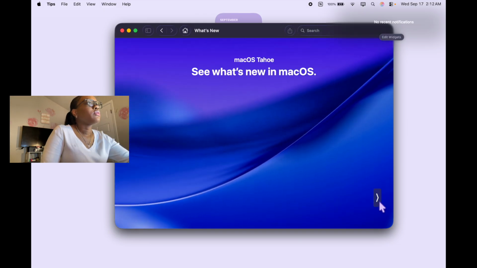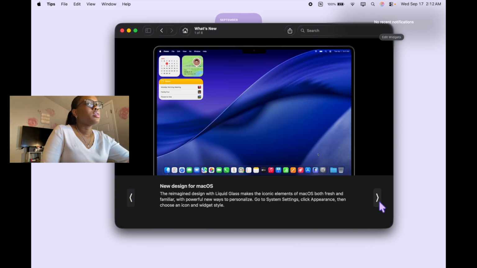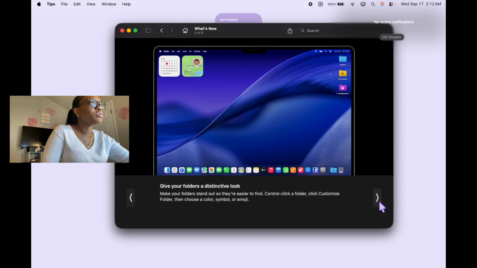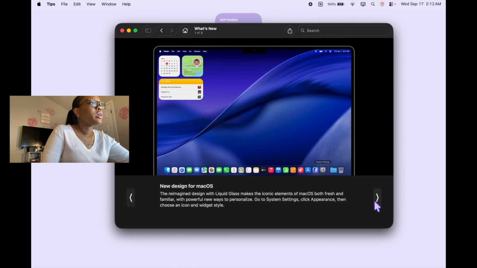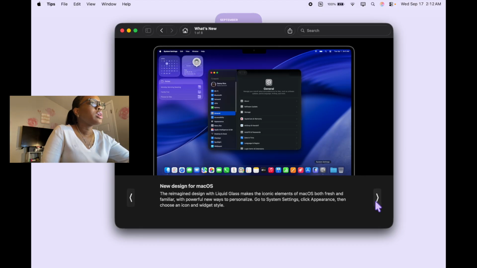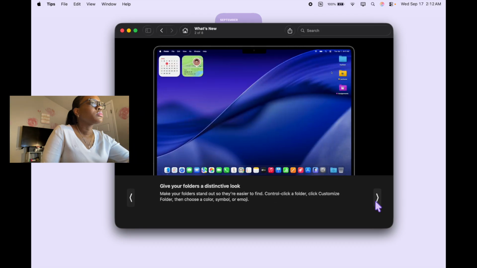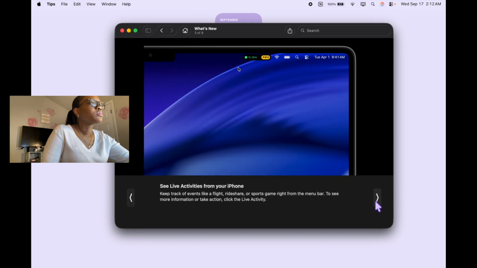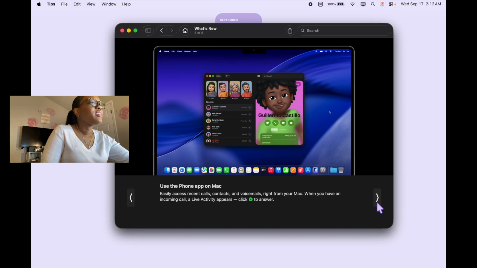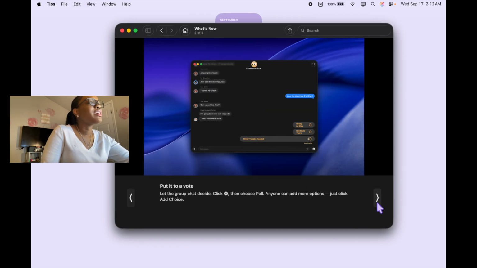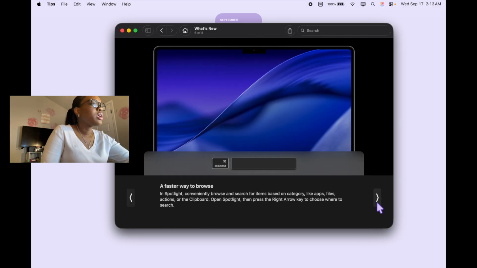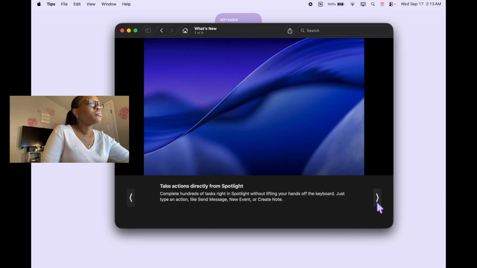This is what I was looking for. What's new on Mac? I don't want to run out of storage. Give your folders a look. New design for Mac. Liquid glass. Appearance. I can't believe we have phone on iPad and Mac now. Command space.